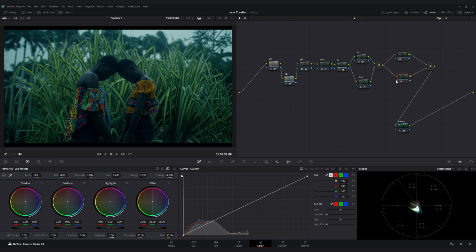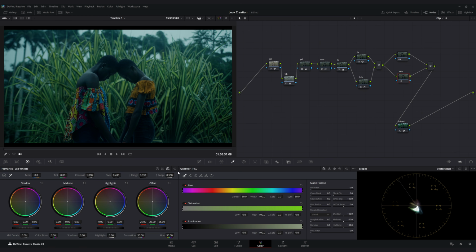Layer nodes work similarly to layers in Photoshop. The adjustments on the top do not affect the node below, which is why I prefer using them. We will use the bottom node for skin tones, meaning the characters. I could use a qualifier here, but there's no need to go that deep.